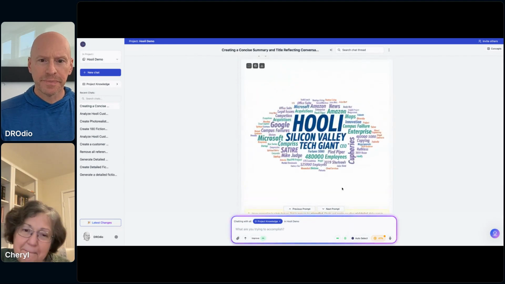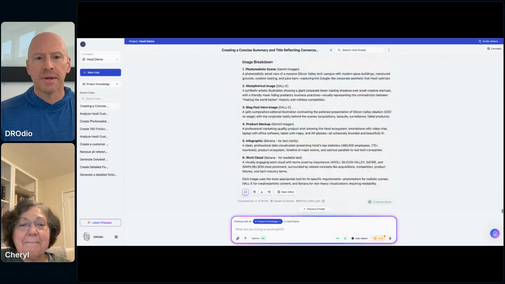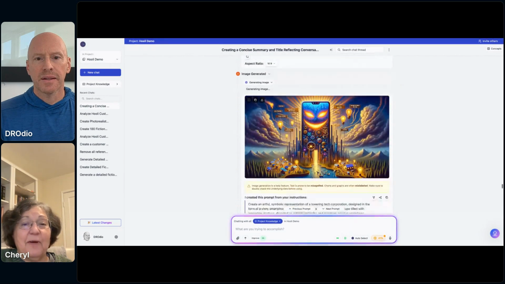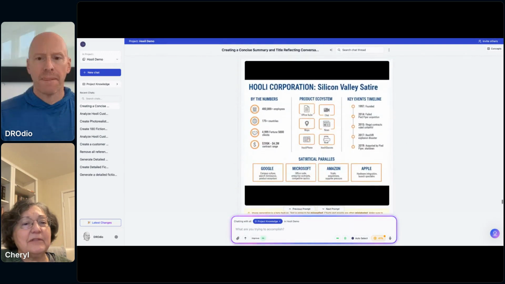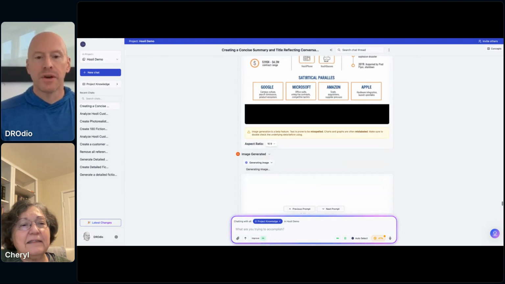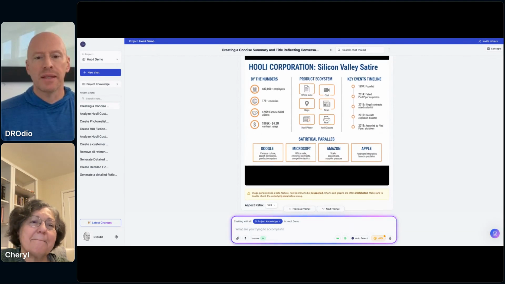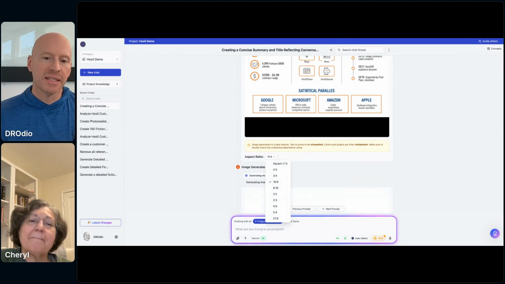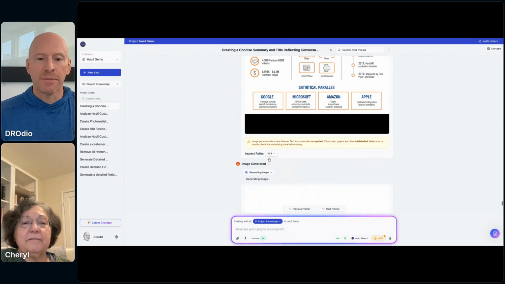Here's the word cloud. You can see there are some misspellings here. Let's see what else we've got in our images. If we go to the infographic, is it editable, or is it flat? Well, good question. It depends on which service is generating the image. So we can see that this only has the ability to change the aspect ratio. So this one is not out of the box editable.